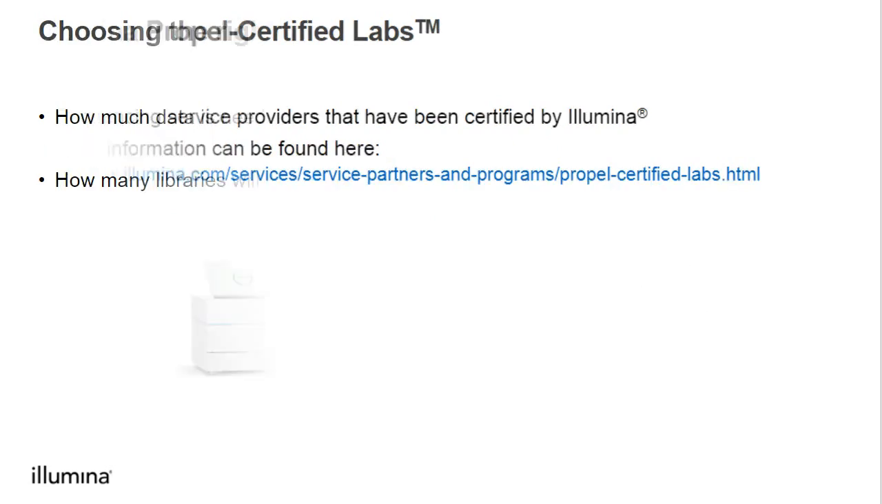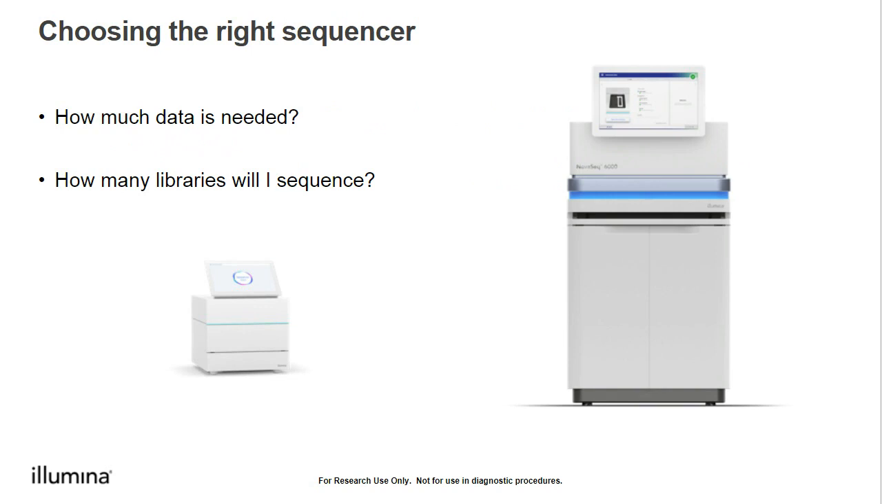So next, we need to choose the right sequencer to use. Different sequencers give different amounts of data. We'll need to know how much data we need per sample and how many samples we will sequence to determine the best sequencer for the project. If you are submitting your samples for sequencing, core facilities will likely give sequencer recommendations as well.